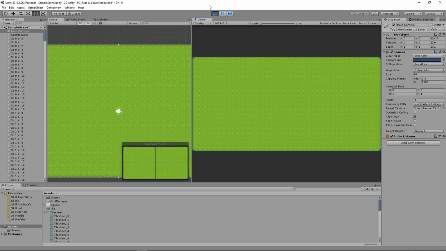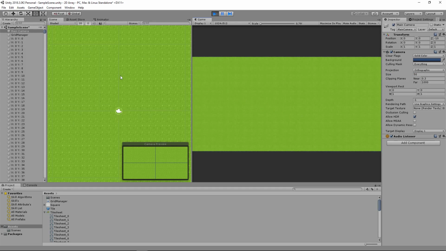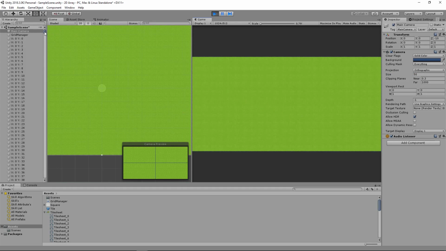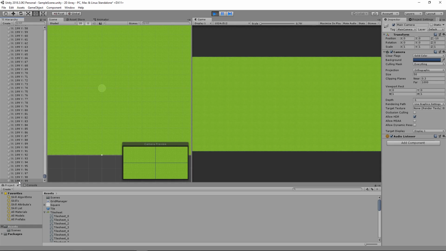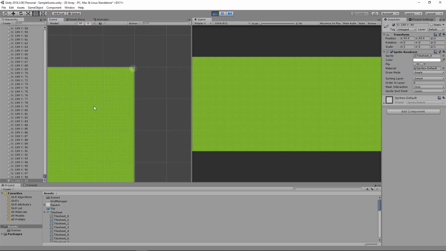Putting it to 10 doubles the size. We can even pump it up to, let's go up to 50 and see if it can handle that. It's taking it a second to load, but it loaded. We have a crap ton of objects. 199 by 99. That is a lot of objects.